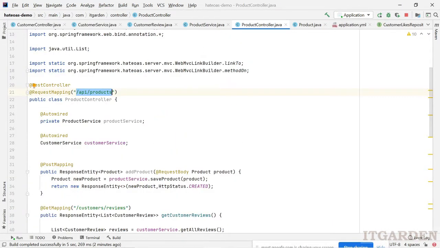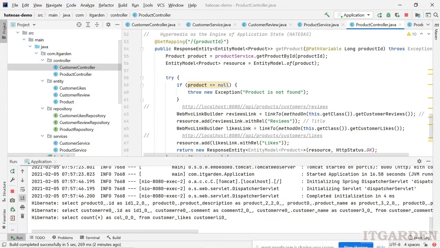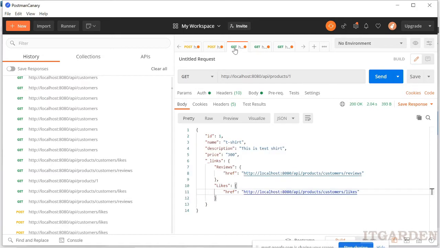Yeah, this is about the HATEOAS. Any questions? While opening that link in that new window, how should the system recognize that these reviews and likes are related to that particular product? Because there is no reference in that, I believe.